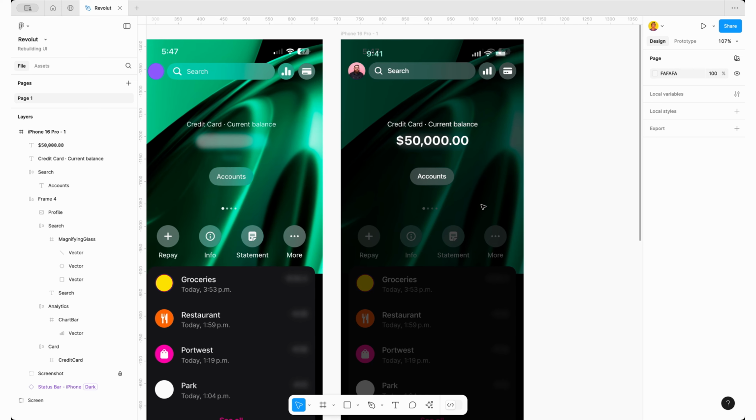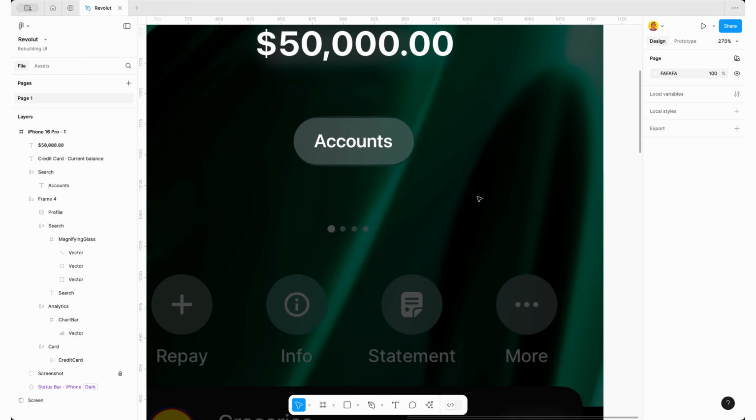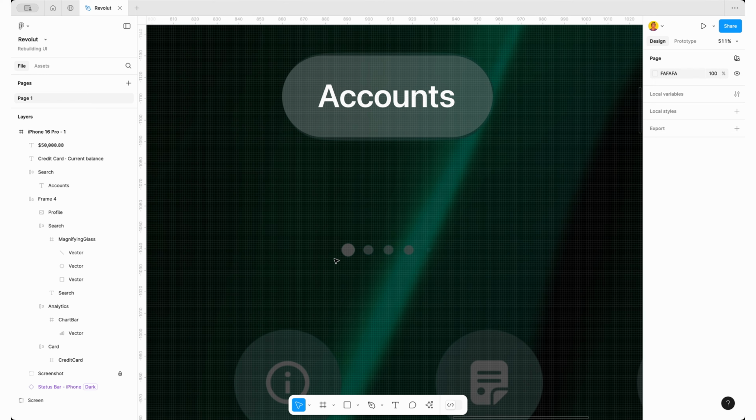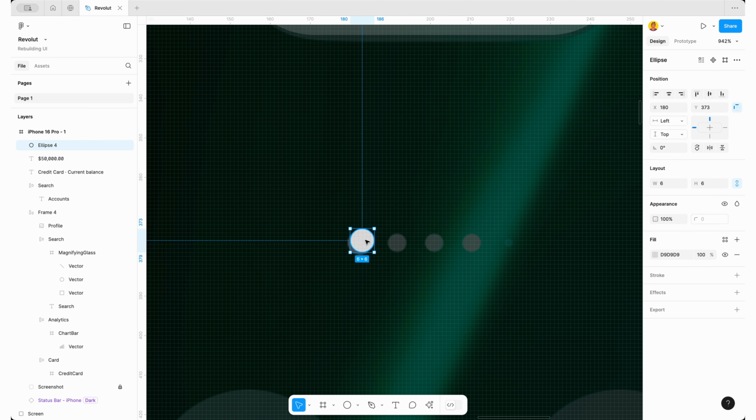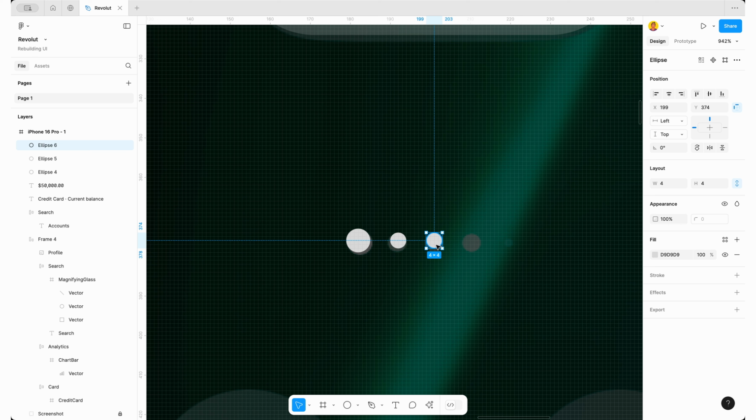Yep, so we have that, and then we have this bullet. For that, let's use the ellipse tool. We can either press the shapes tool and then search for ellipse, or you can just press the O button, then drag and create it to the size you want, and we'll duplicate it.